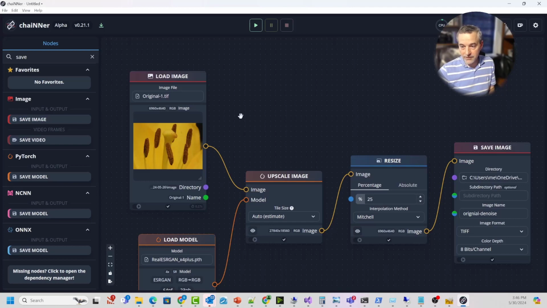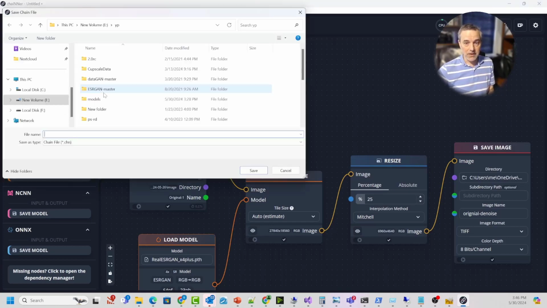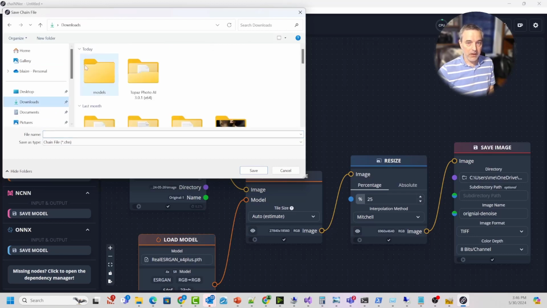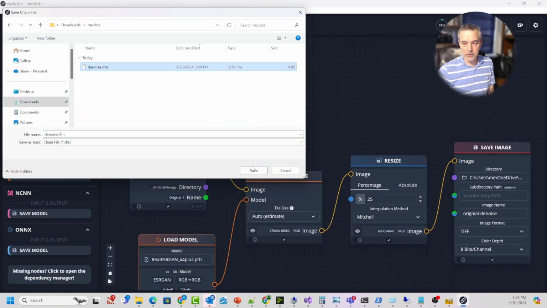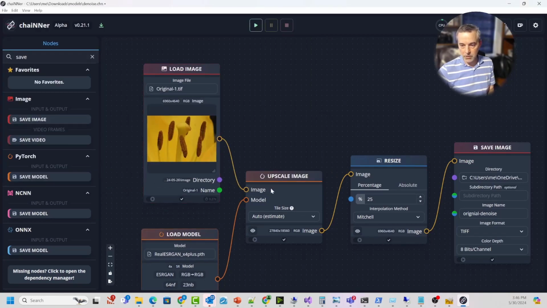So this is the workflow. Once you have it built, you can just save it. I'm going to save mine out in my downloads folder where I put my models, so it'll be right there next to my models. I think I probably already saved it, Denoise chain, and save it. I'm going to overwrite it because it's the exact same thing I just showed you how to build.